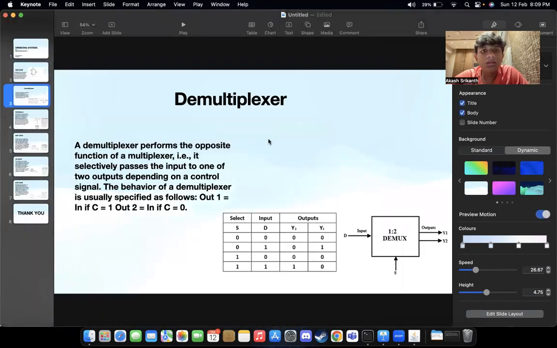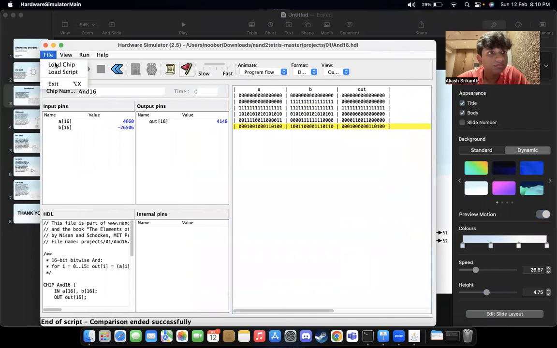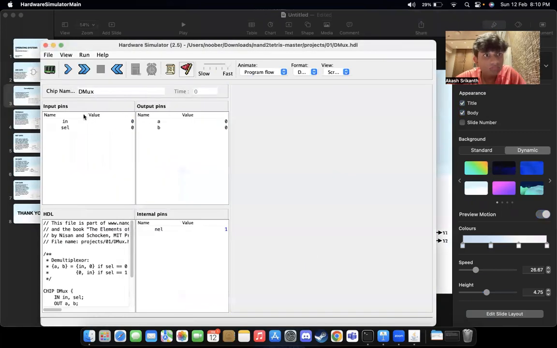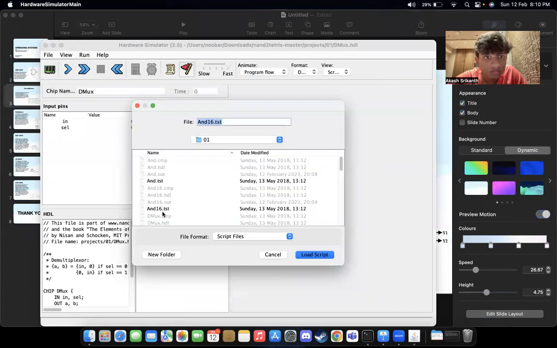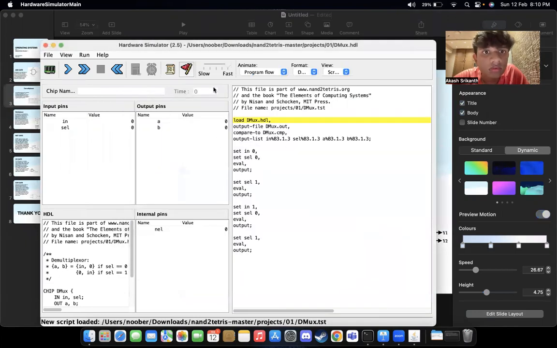Next, we look at demultiplexer. A demultiplexer performs the opposite of multiplexer. It takes in one input and gives a lot of outputs. Let's see the example for demultiplexer. We load the chip, demux, and we run the program.